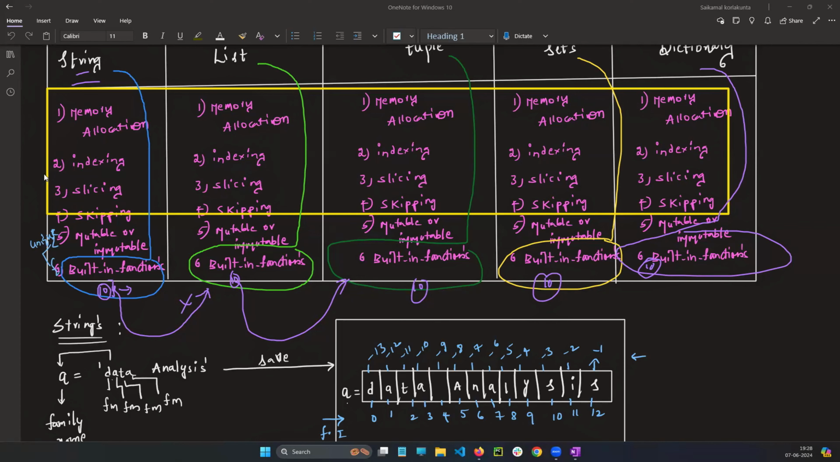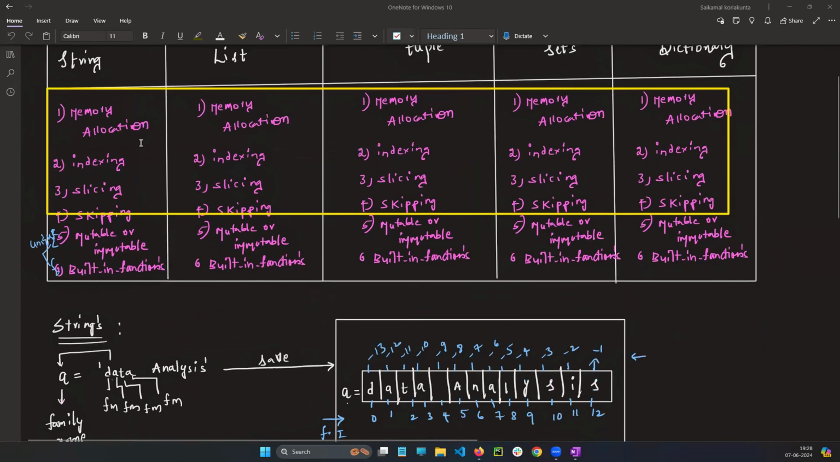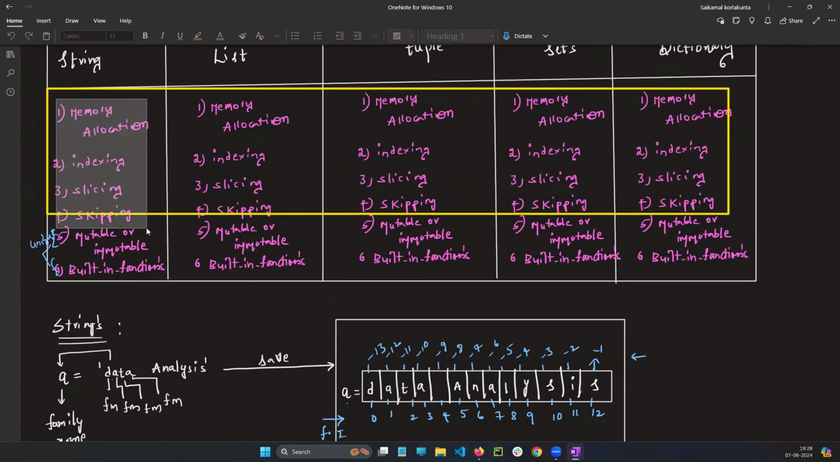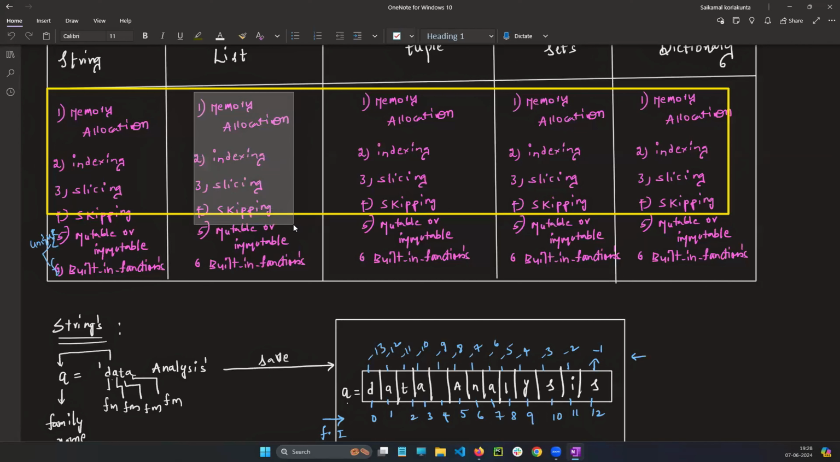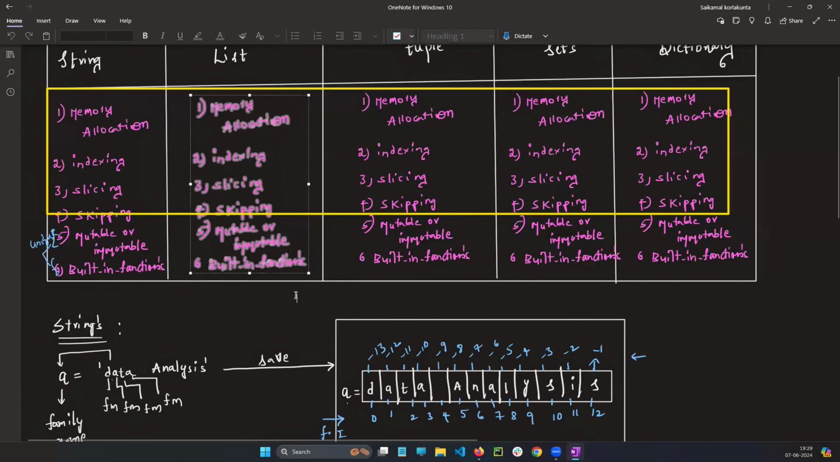So we have discussed a lot of concepts till now. In that we are targeting the string now. Memory allocation, we have seen how it saves in the memory, how the index will be allocated, how the slicing will be done, how the skipping will be done, mutable or immutable. Now I am telling you, in the string concept, what are the string built-in functions? Tomorrow if we learn list, it's memory allocation, indexing, slicing, skipping, and whether list is mutable or immutable. We will prove it. And what are the built-in functions available inside the list? Every concept has its own built-in functions.